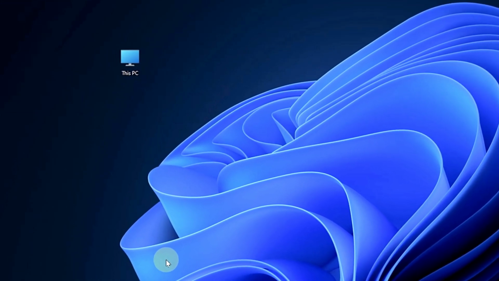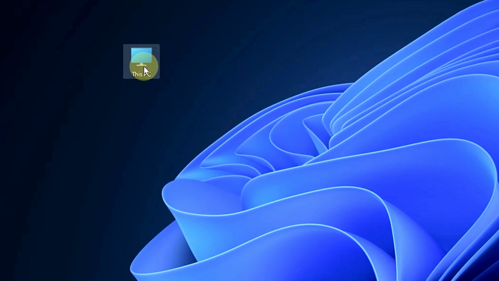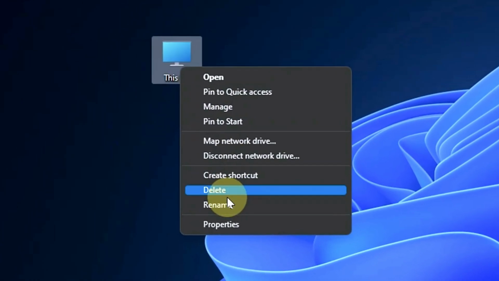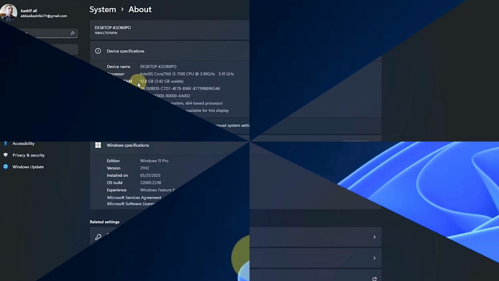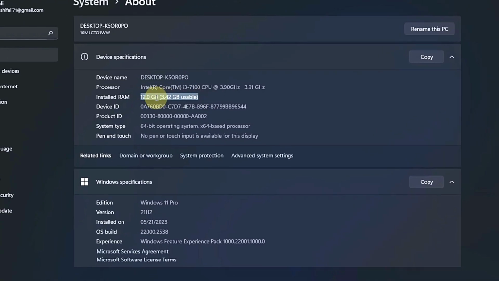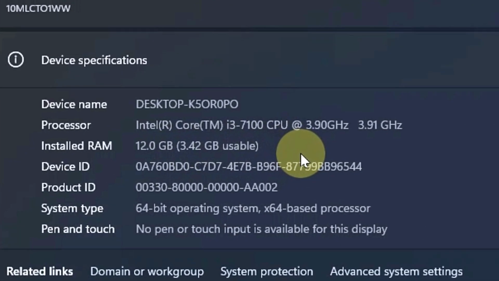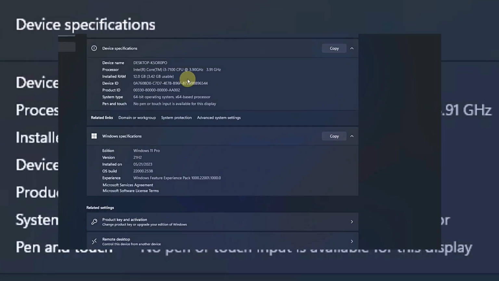If you already extended the RAM but you still cannot use that RAM, for example, I just click My Computer or This PC, right click and then click Properties. Now as you can see here, I already installed the 12 GB RAM, but I can use only 3.42 GB. So how can you solve this problem if you are facing it? I will show you two methods.